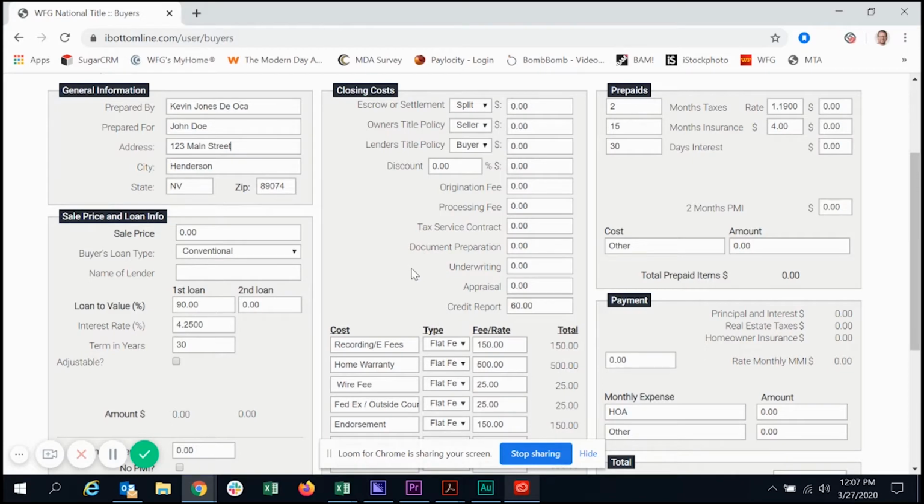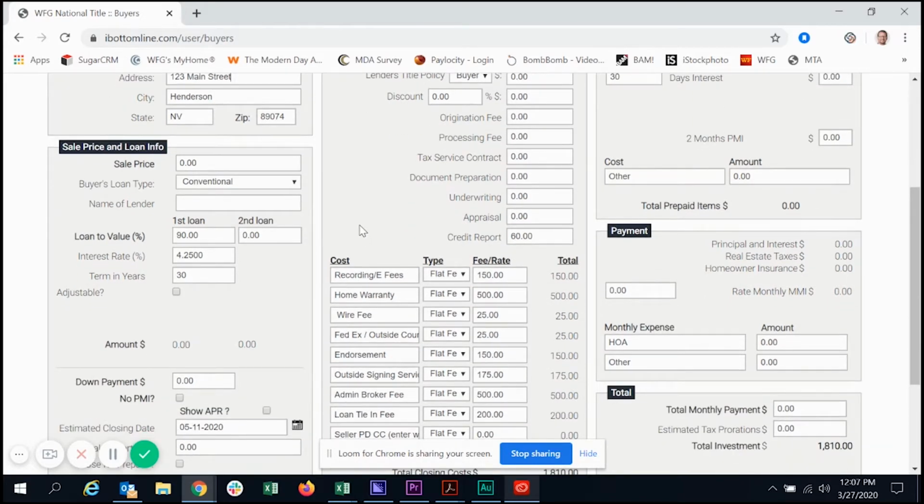So let's get to it. The quick and easy version, if you don't want to take too long on this video, is this. Click on sales price, put in whatever the sales price is, hit tab, and boom, it just calculated everything for you. So down here, you'll see the total investment. It automatically defaults to 90%. If you want to change that, just put in 95, hit the tab button or click somewhere else on the screen, and it'll calculate it for you.